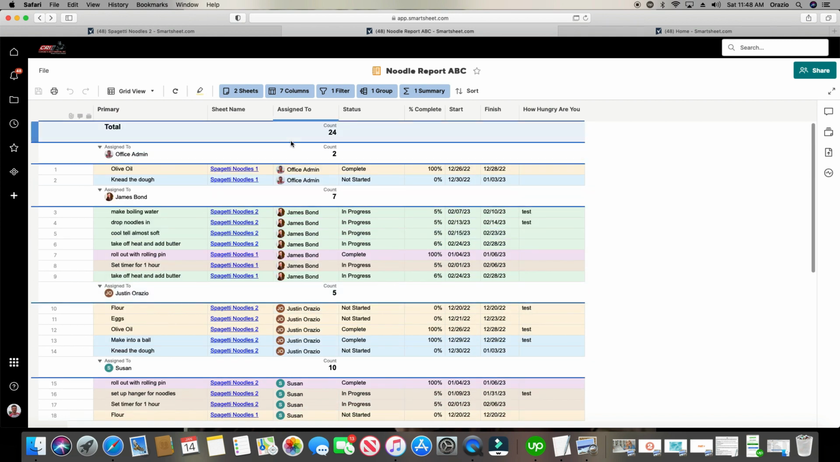And that, my friend, is the basics of building a report within Smartsheet. The report can grab multiple sheets at once. You can filter it pretty much however you'd like to see it. And I look forward to seeing you in the next lesson.